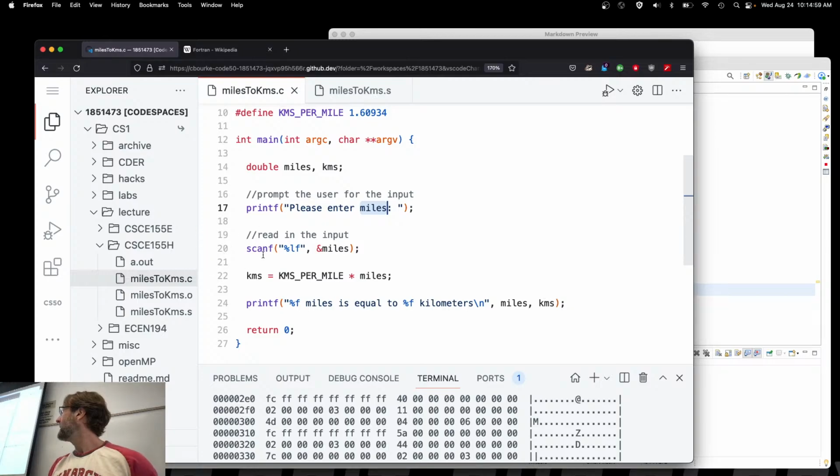And so we need a placeholder to say that this is going to be a long floating point number. If we were reading in an integer instead, it would be d. If we were reading in a character instead, it would be c. We'll cover all that in detail on probably Friday. We also need to read the input into a particular variable. In this case, it's miles. What is that thing right there?